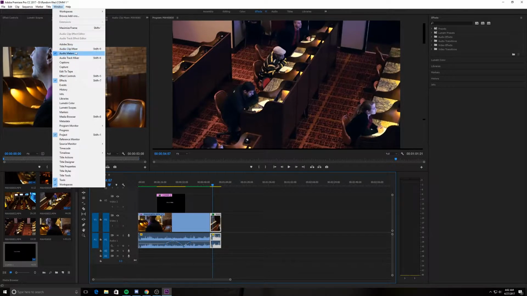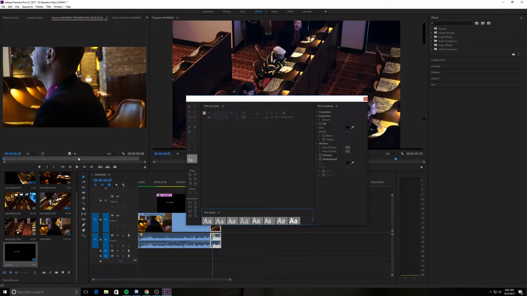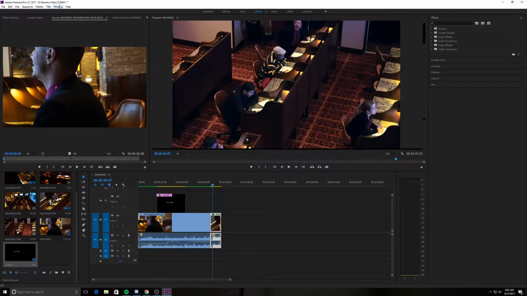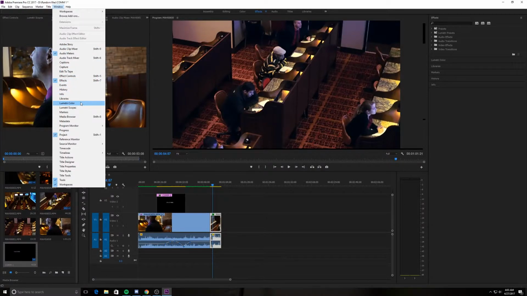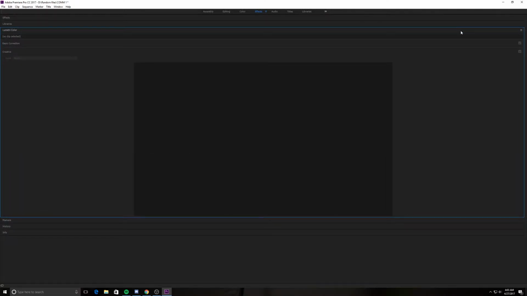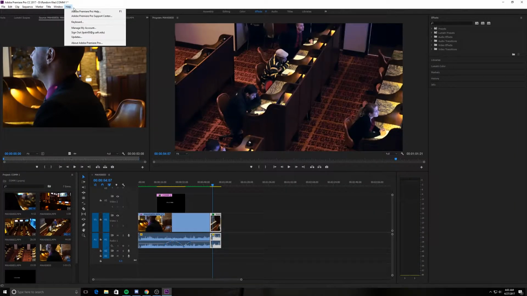Window. So right now you can see that audio meters, effects, project, tools, and workspaces are checked. If I wanted something else here, say if I wanted a title action window, I can click that and this will pop up. If I wanted a Lumetri color window, this new little window is going to pop up here. And then finally you have the help sign. If you ever just get in trouble and you need some help, there you go.